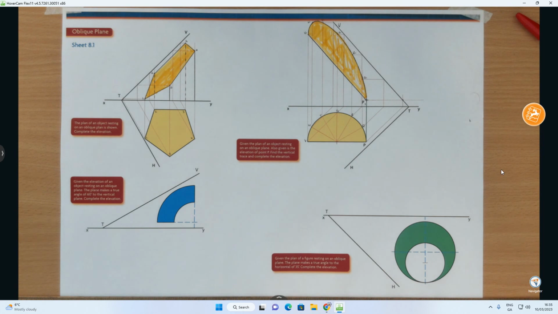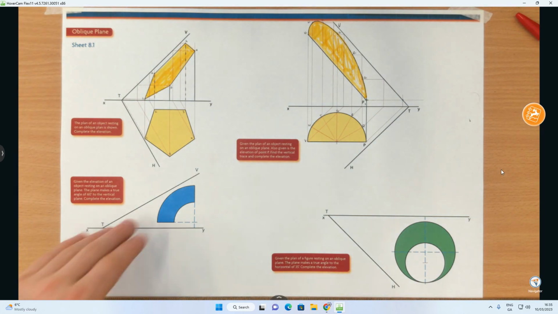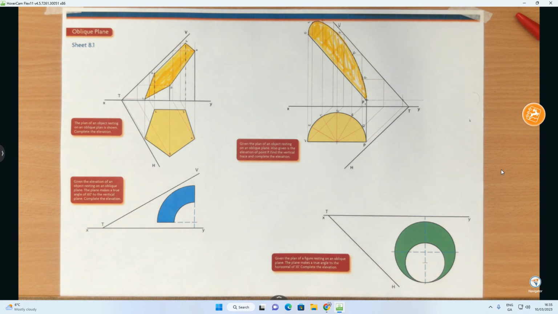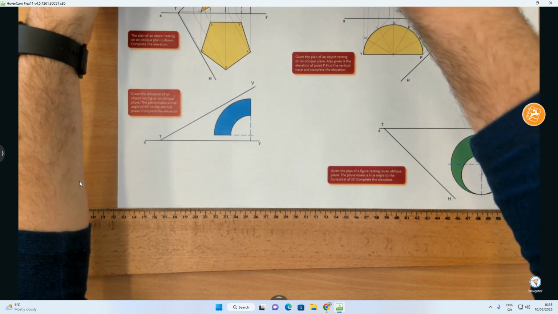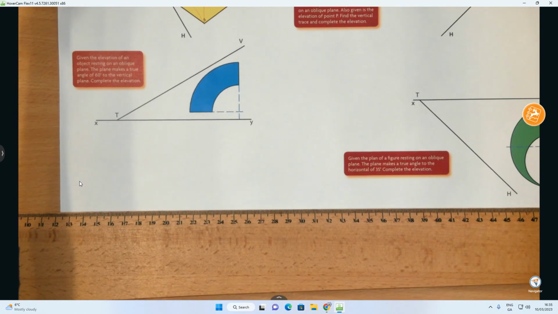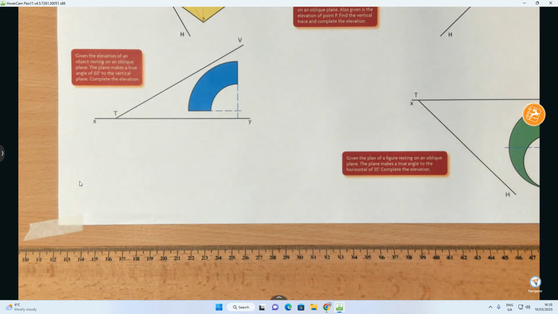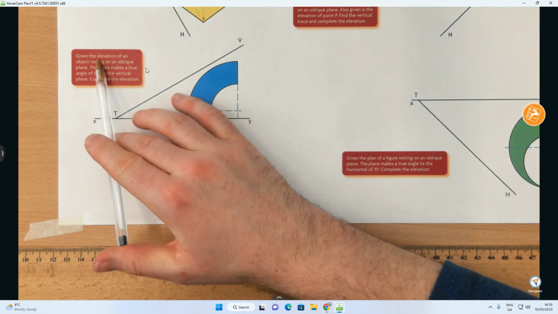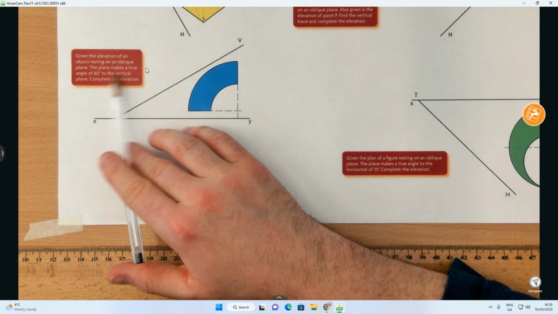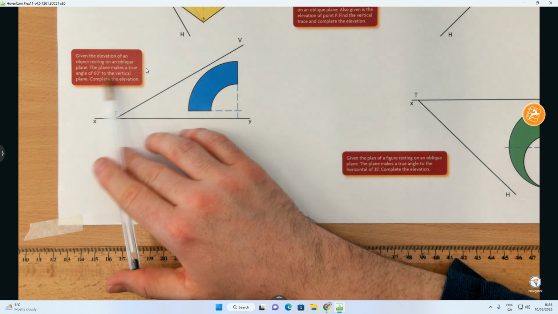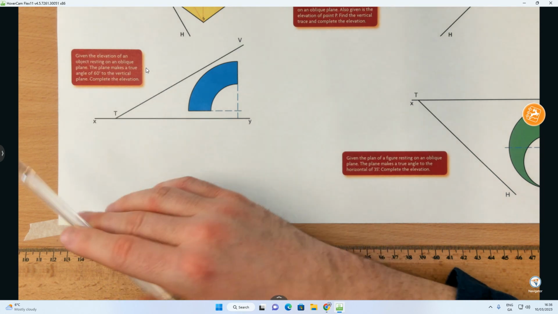Okay, so the next problem we're faced with on the bottom left is a little bit trickier, as is this one here on the bottom right. So just going to read the question here. I'll zoom in on it. Okay, so it says here, given the elevation of an object resting on an oblique plane, the plane makes a true angle of 60 degrees to the vertical plane, complete the elevation.